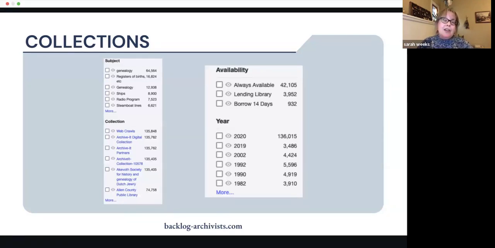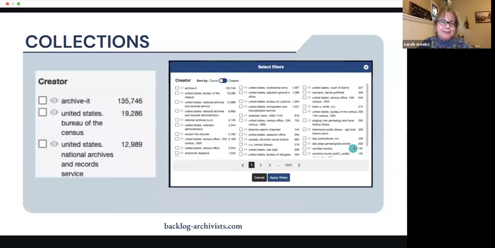So whether you're a user or creator, you can limit by all of these and get filtered down from those 300,000 things to just the things you want. You can limit by year. There's more years as well if you're interested in the ancient past prior to 1982. Next slide, please. A couple more of those.